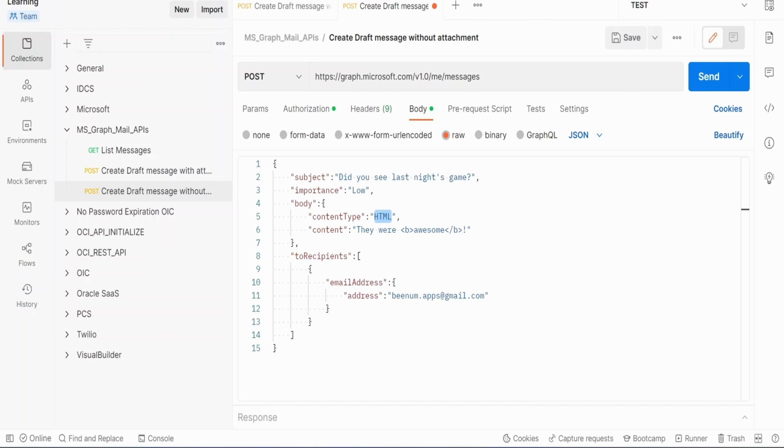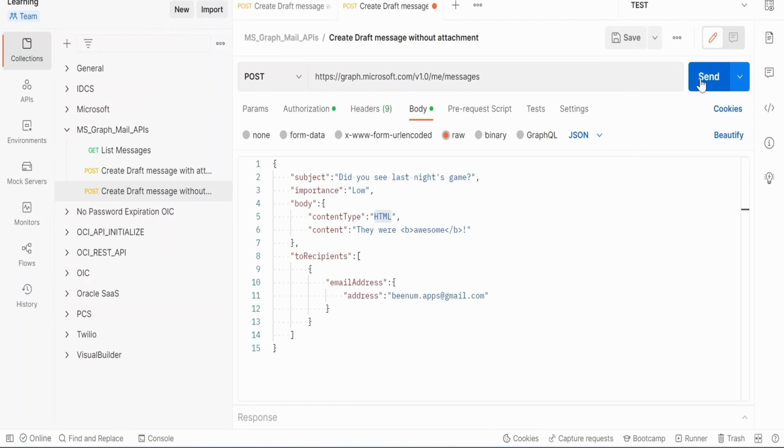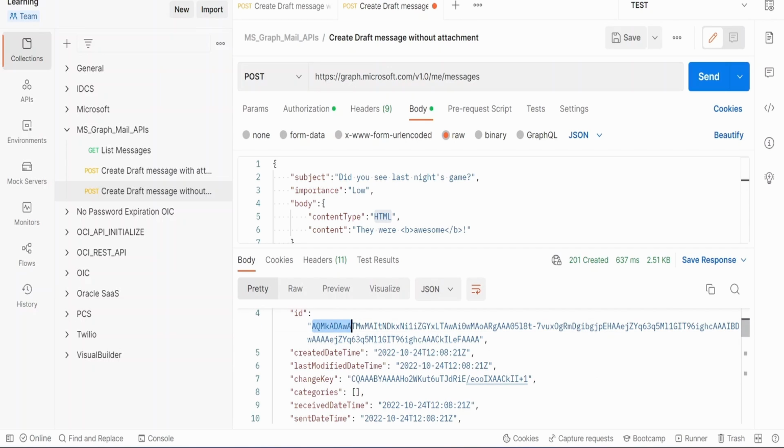Before clicking on send, let me show you in my drafts folder in my mailbox if there are any prior mails present or not. As you can see over here, I am in the drafts folder in my mailbox. Currently I don't have any draft emails that I am going to create right now. I am clicking on send. So I have got a 201 Created message with the ID. This is the unique message ID that we will get for our messages in the mailbox.